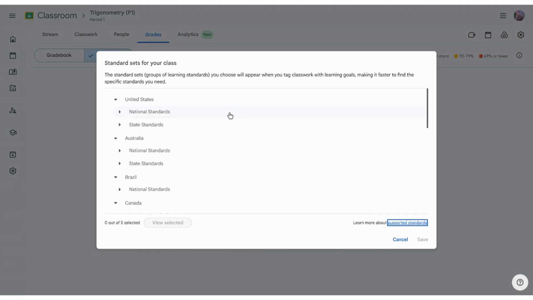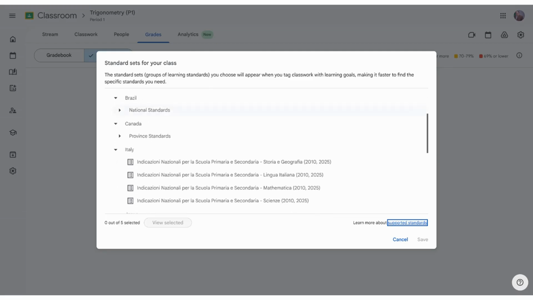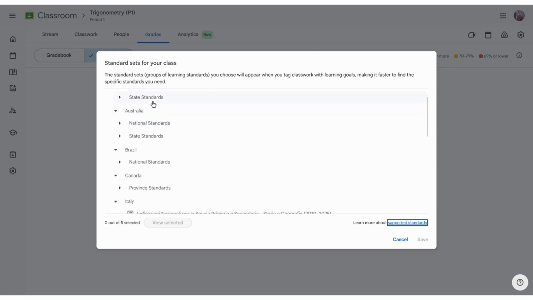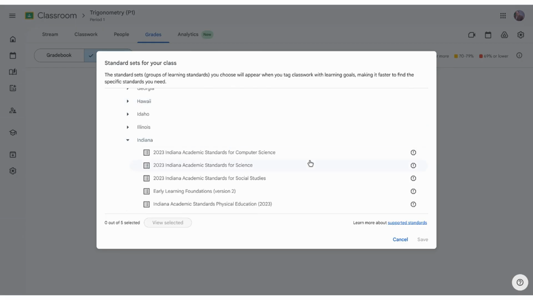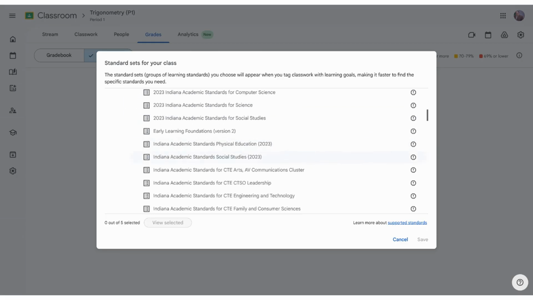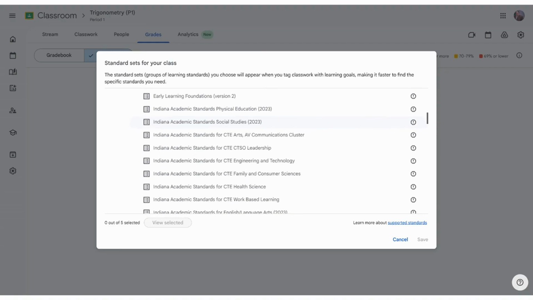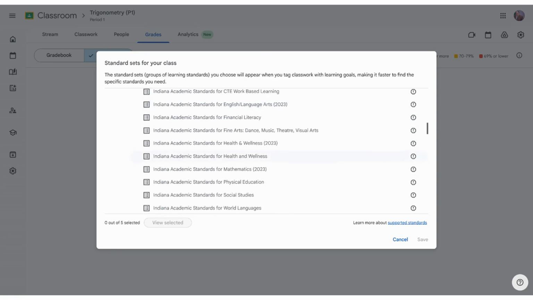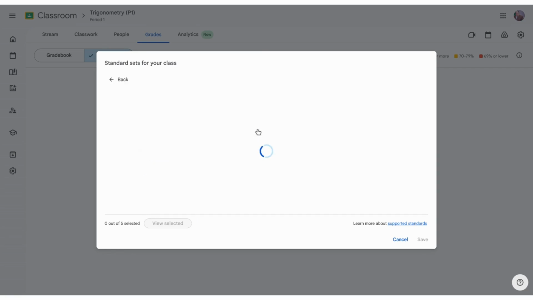Select standards, and let's see, United States, state standards. Let's do that. Indiana. And look at this. Here is the list of Indiana academic standards. And I would choose the math ones.